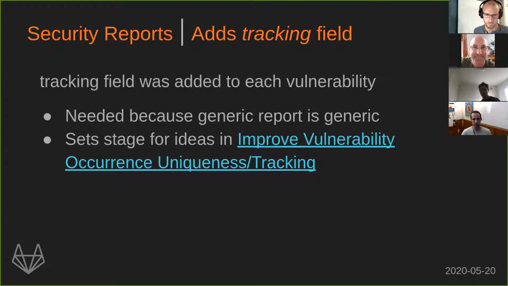And the tracking field, I did mention this. There was a need for it for this proof of concept. I was trying to not mix the two discussions about tracking vulnerabilities and having a generic report, but I kind of needed to. Since the generic report needs to be generic, you need a generic way to track or declare how to track a vulnerability. And currently, the way we track it is report specific. So we did need a generic way to do that.